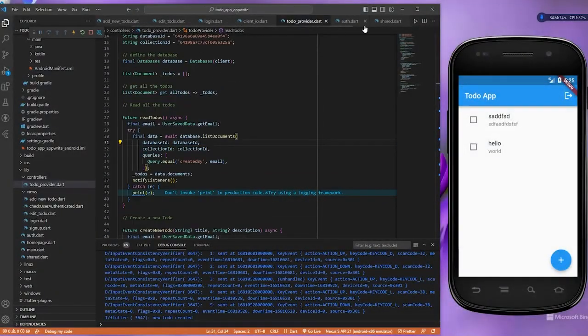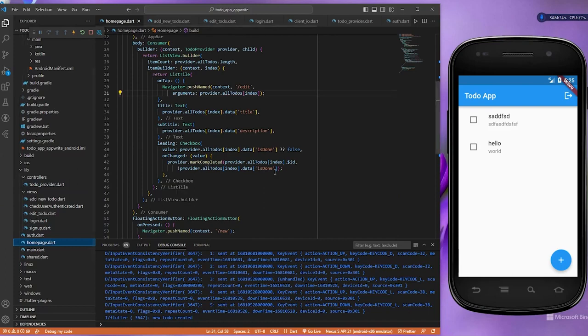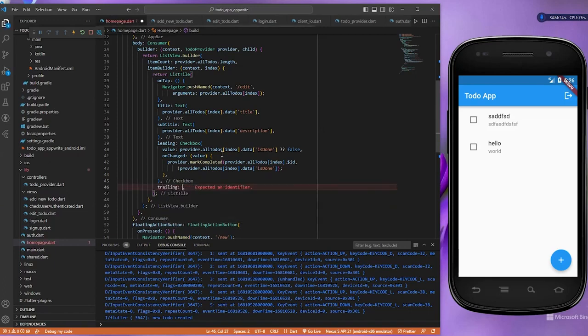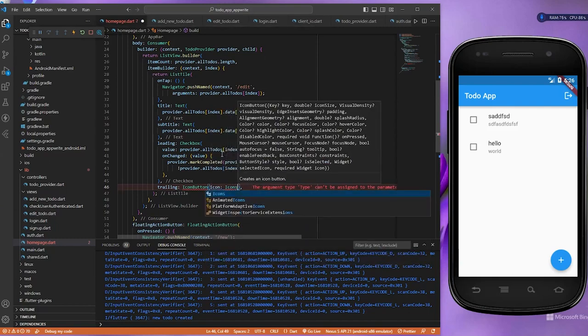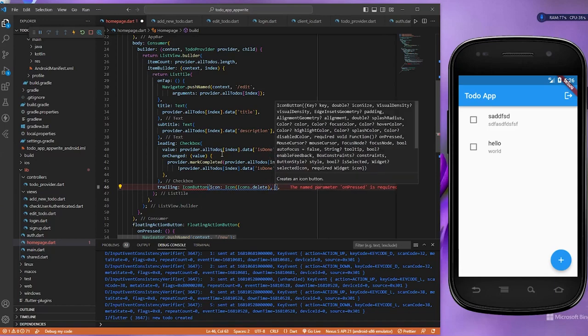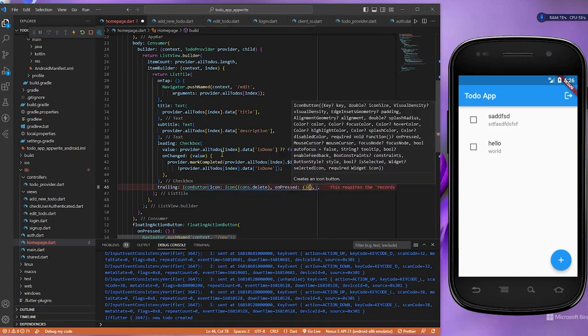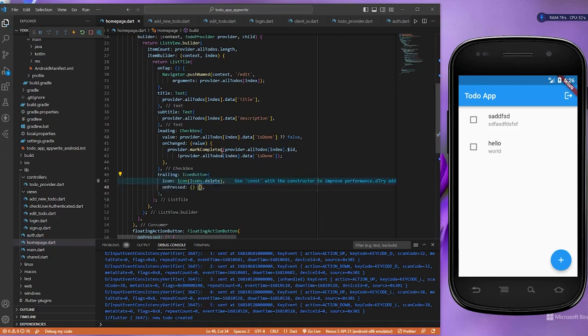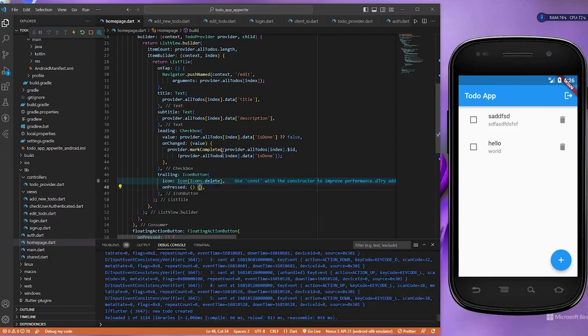Inside home page, let us also add another button that will be trailing icon button. And we need to pass the on press. So we have added the delete button and now let us write the delete function.